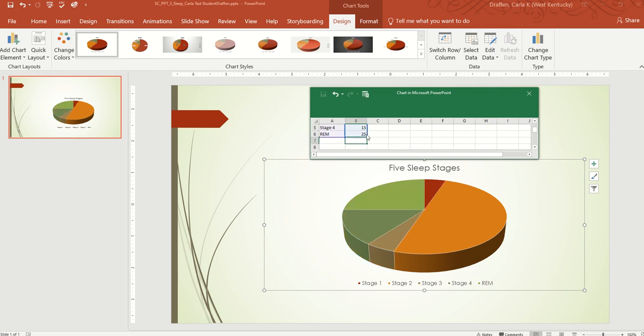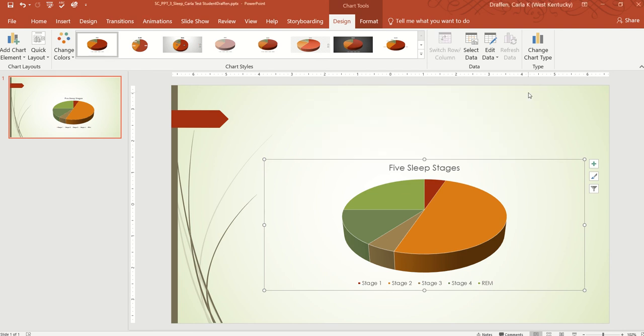Now we've modified the data, and you can see how it's plotted that on our chart. What we've typed here is now showing up as a series of values that are plotted in the pie chart. Now they tell us that we can go ahead and close out the Excel spreadsheet just to kind of get it out of the way since we're finished working with it.